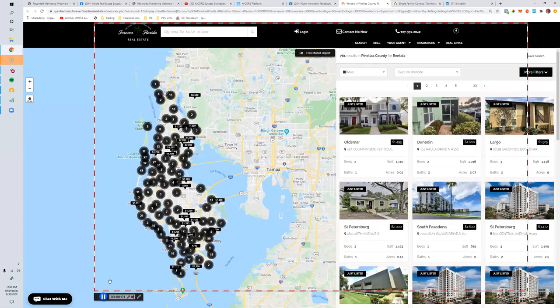Hey, Ryan here with Forever Florida Real Estate with our property search of the day for September 30th, 2020. Here are all the currently available rentals in Pinellas County. If you're curious about lease purchase or rent to own homes, feel free to reach out to me, comment down below, or shoot me a message. I'll put my number on the screen.